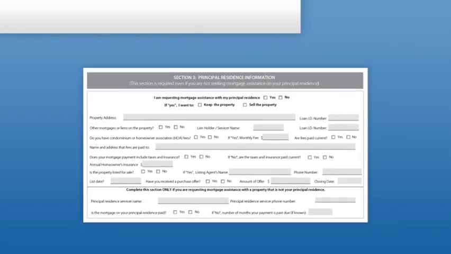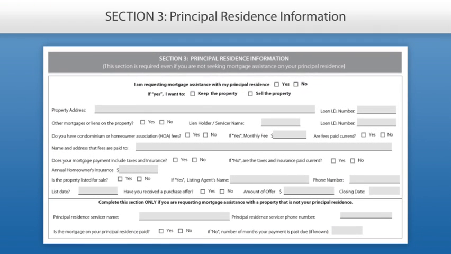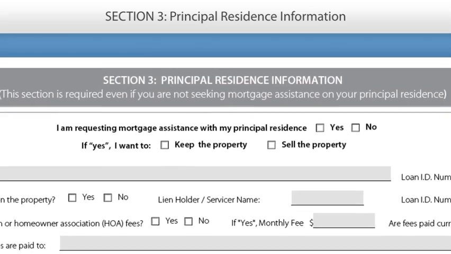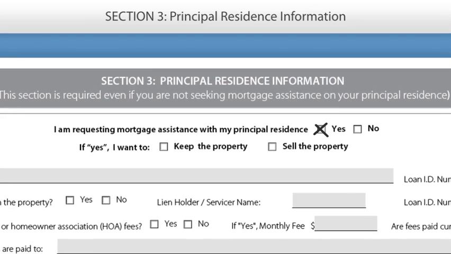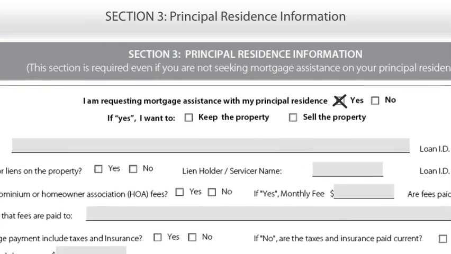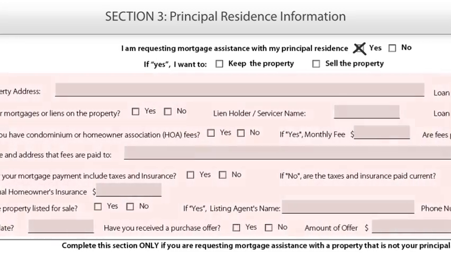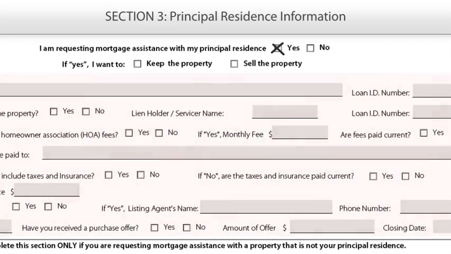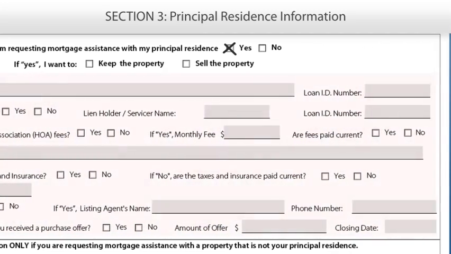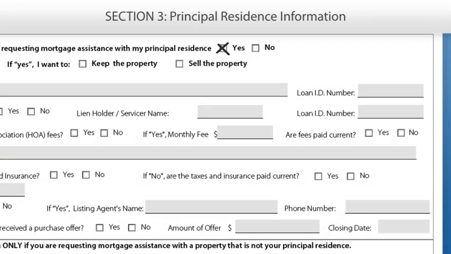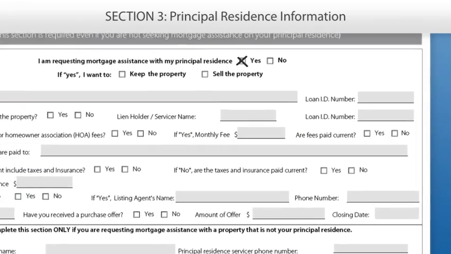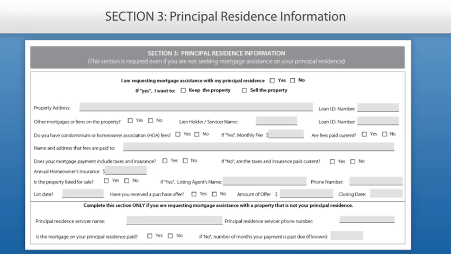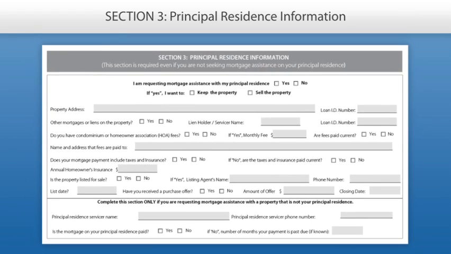Section 3. Principal Residence Information. It is important to note that Section 3 is required even if you are not seeking mortgage assistance on your principal residence. If you are requesting assistance for your principal residence, check Yes and complete the detailed form with the property's information. You do not need to complete the bottom portion of the section. If you are requesting assistance for a property that is not your principal residence, check No and complete the entire section.